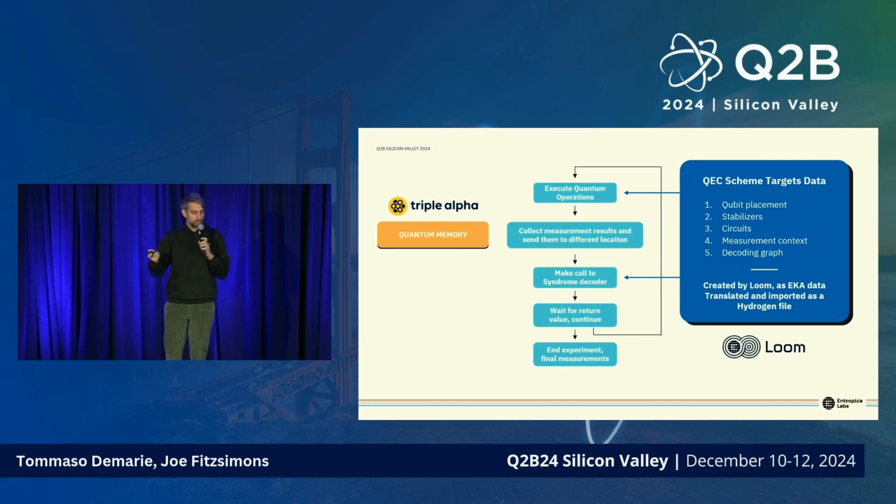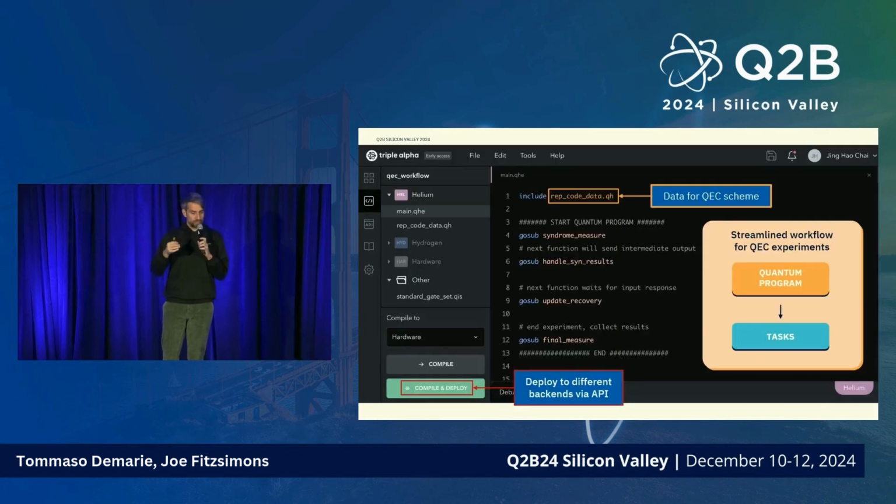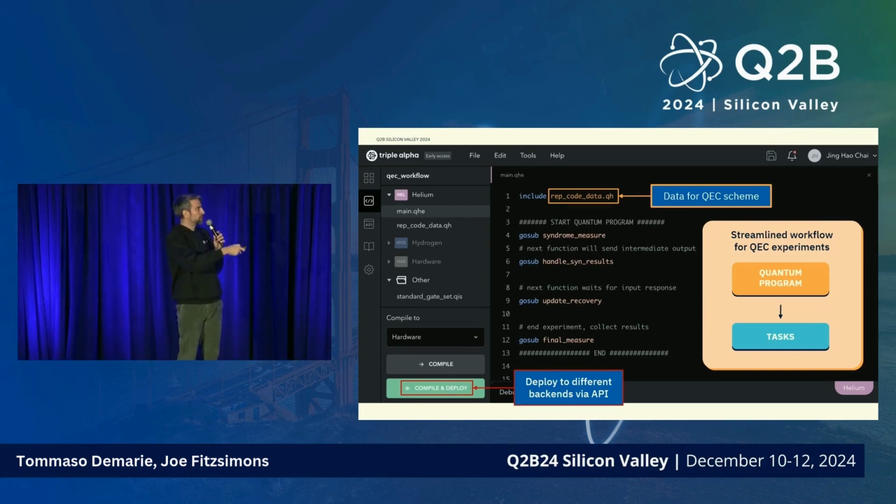And this is incredibly neat, because when you put it all together, here you can see the triple alpha IDE. Jingao is our head of product at Entropica. In this example, he was the one running the code. It's actually quite fantastic. You start the quantum program, so you have the tasks that I just described, and on top, you just include a Hydrogen file, which comes from Loom, and that includes all the data that you need for the error correction scheme. So you have produced this independently, and then you just append it to the program.